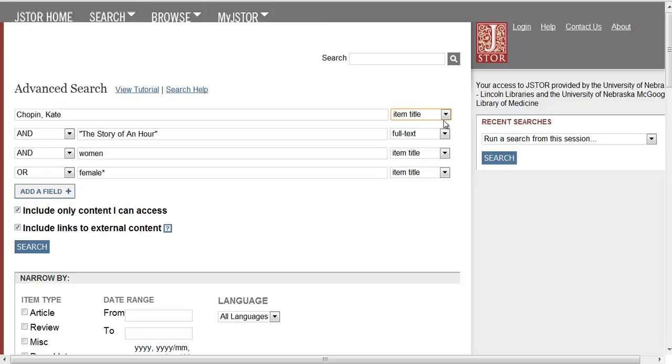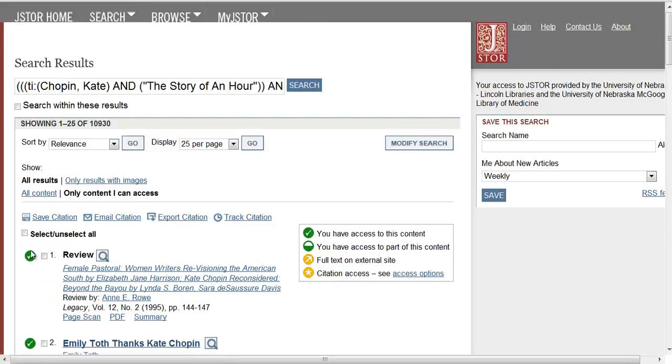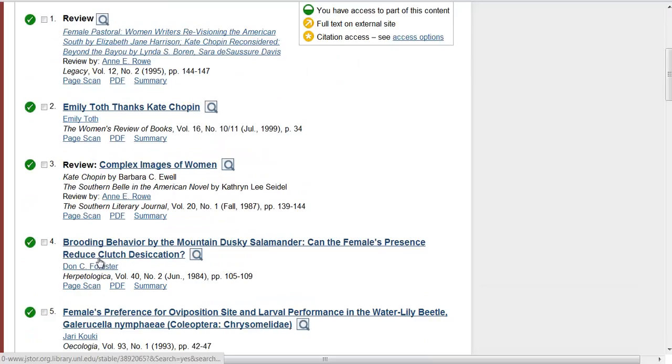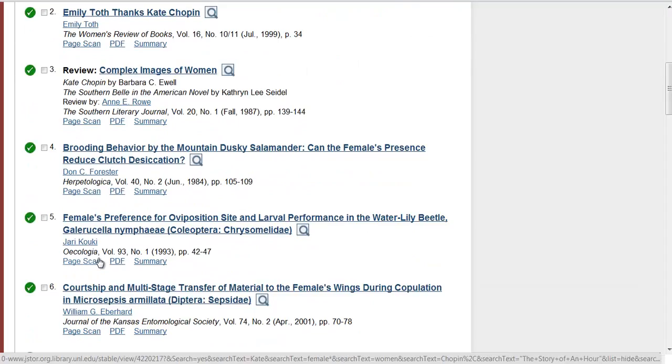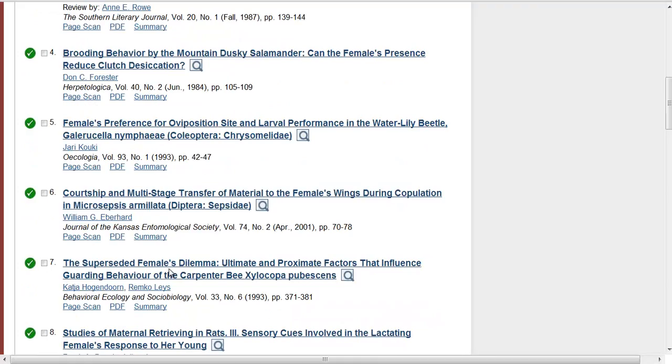So here we've got Kate Chopin. It has to be in the item title, the words Kate Chopin. Women or female, either or, have to be in the item title as well. So we'll do a search again. And there we go, 10,930. So we can see that clearly there's been a lot of stuff written about Kate Chopin and women or females. And that's what this is going to give you, lots of articles in this case, about Kate Chopin and her representation of women or females.